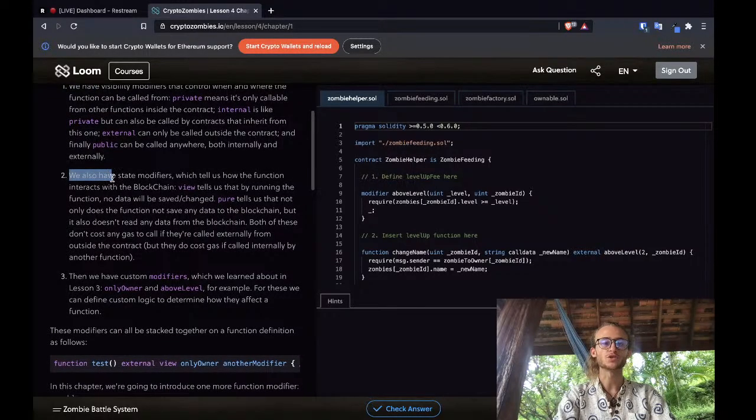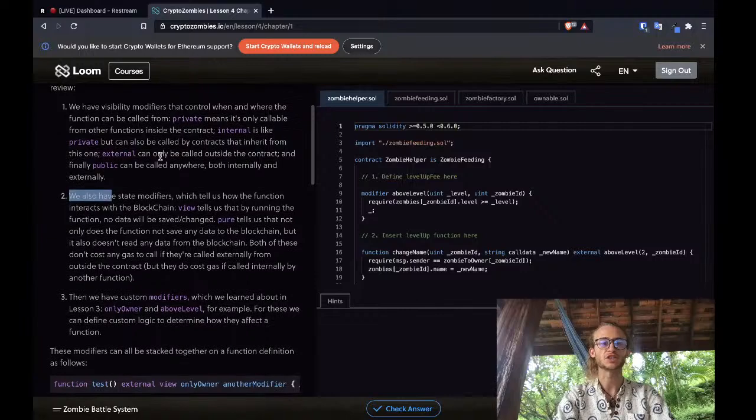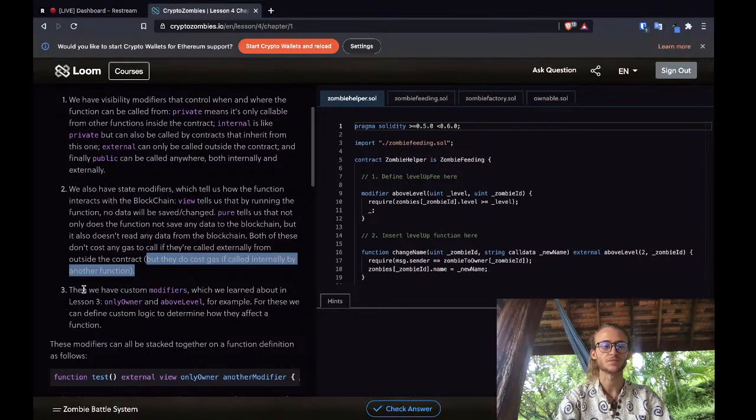Number 2, we also have state modifiers, which tell us how the function interacts with the blockchain. View tells us that by running the function, no data will be saved or changed. Pure tells us that not only does the function not save any data to the blockchain, but it also doesn't read any data from the blockchain. Both of these don't cost any gas to call if they're called externally from outside the contract, but they do cost gas if called internally by some other function.